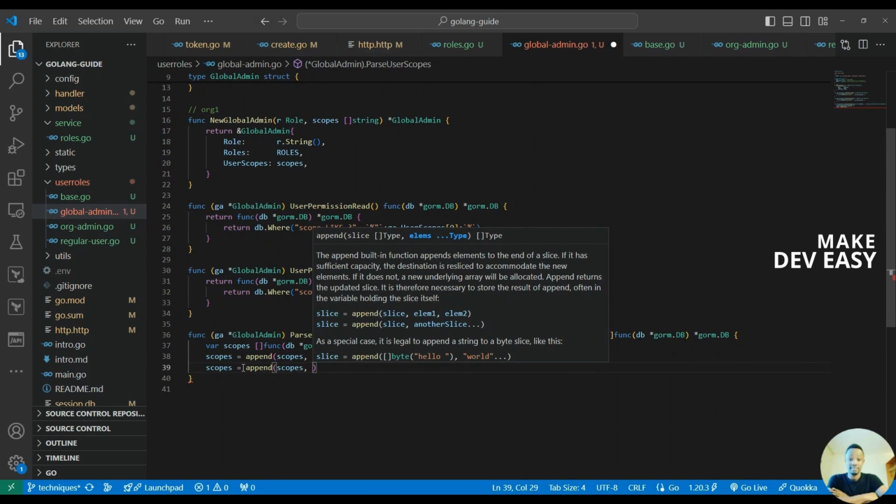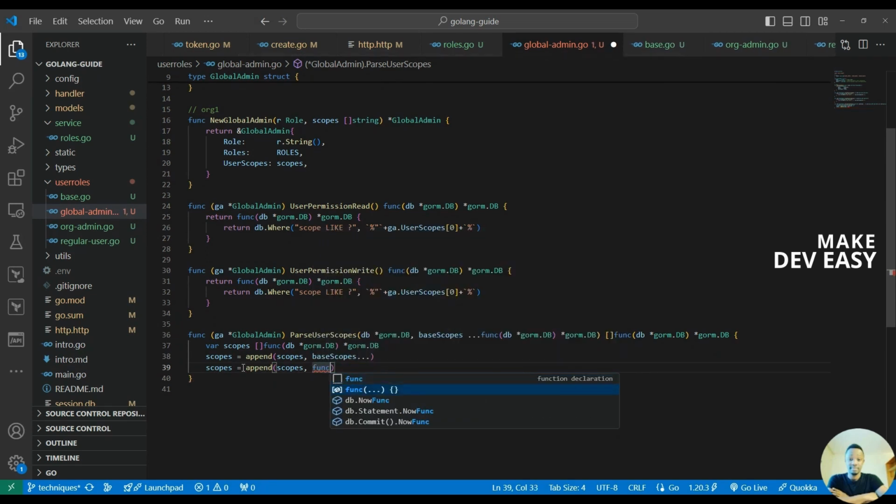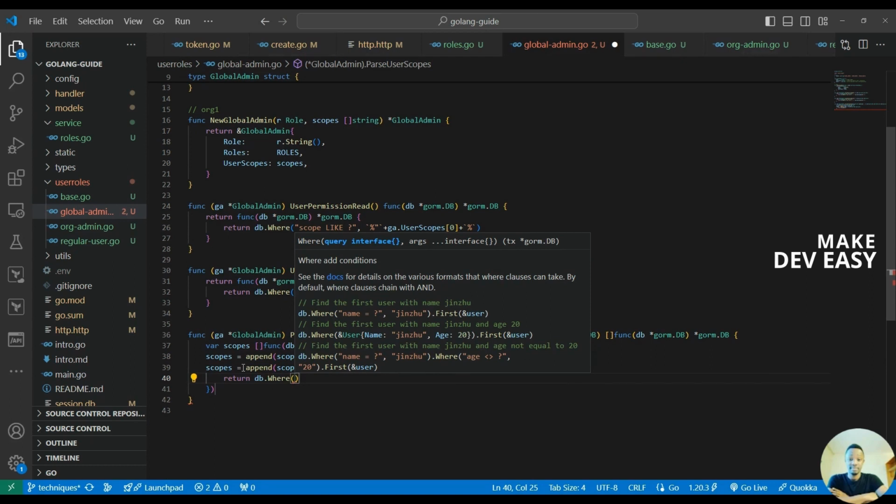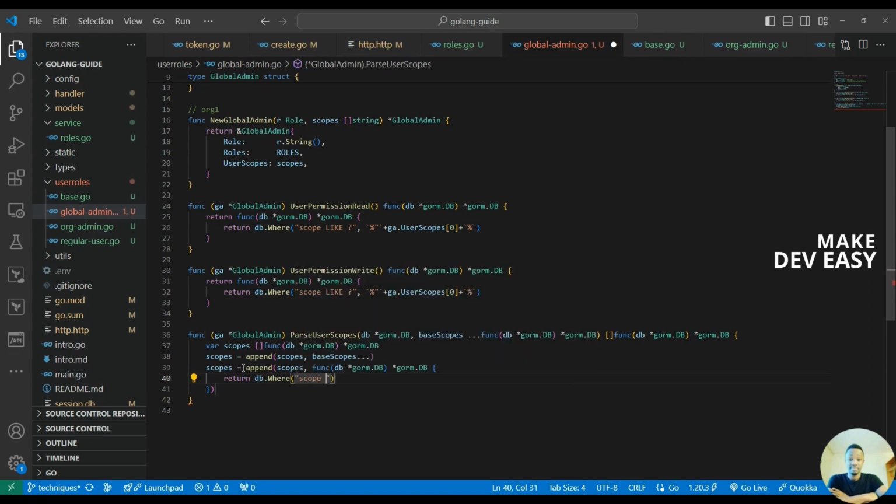So I append one more thing, and what I would want to append here would be a function of this signature, and this is gonna return a db.Where, and it's gonna be like scope. I'm just gonna copy what we have over here, which is this one, and put it here. And that should do it. And of course, after everything, I return my scopes, and that's totally fine.